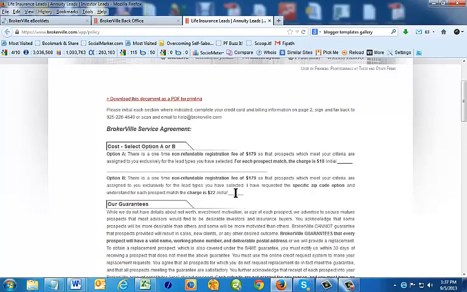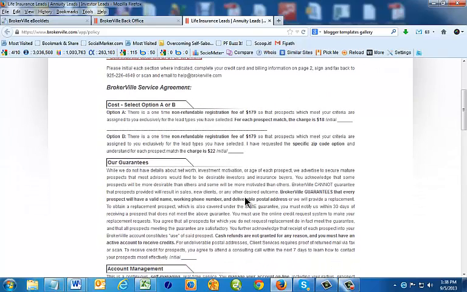If you want to upgrade from option A to option B, you can do that. You simply fill out this form again. You don't need to pay the $179 registration again, and return this by fax or scan it. And then you can also send an email to help@brokerville.com that says, here's the zip codes I'd like to exclude.